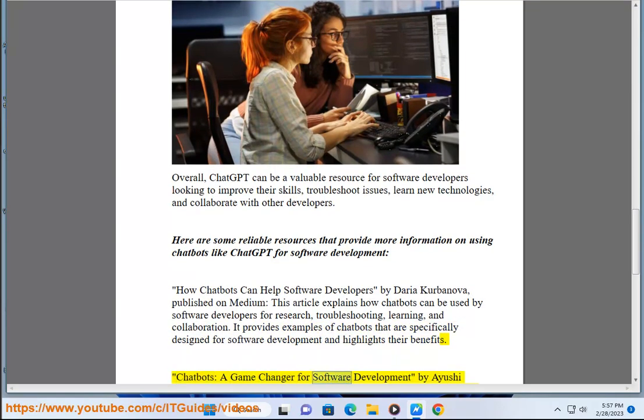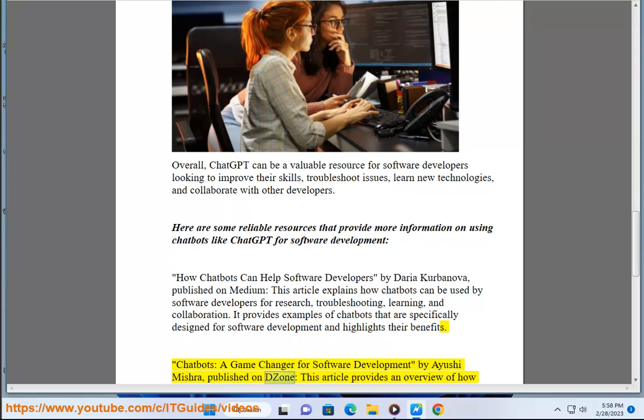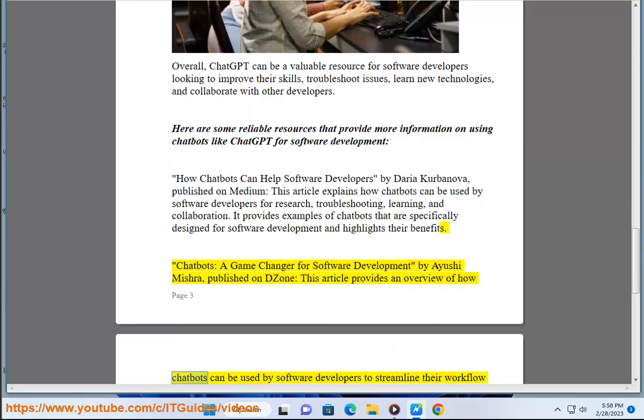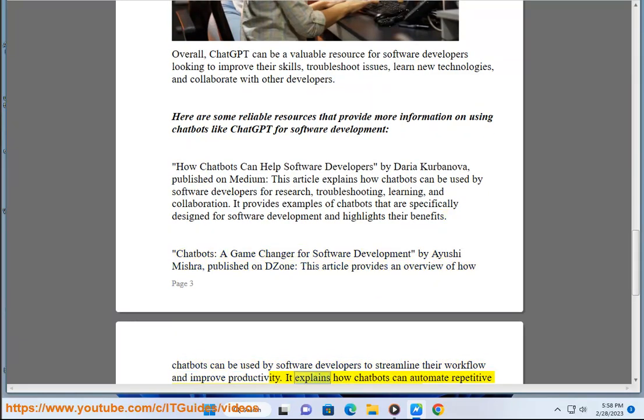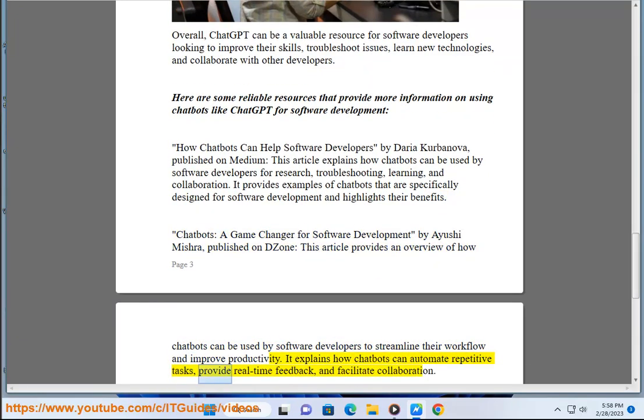Chatbots, a game changer for software development by Ayushi Mishra, published on DZone. This article provides an overview of how chatbots can be used by software developers to streamline their workflow and improve productivity. It explains how chatbots can automate repetitive tasks, provide real-time feedback, and facilitate collaboration.